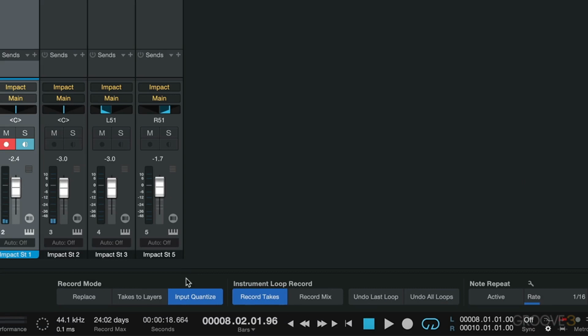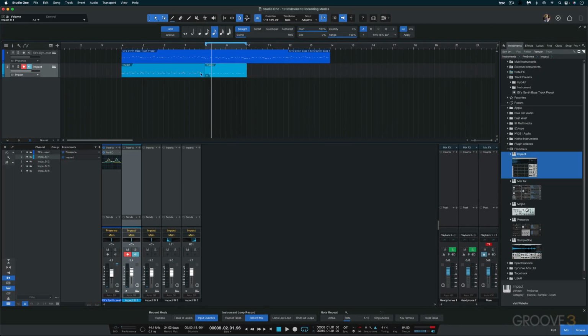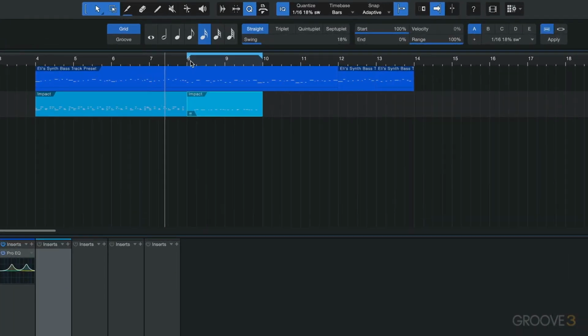And I want to add some hi-hats in there. So what I'm going to do is go back to record mix and just add in some hi-hats and just add it in right now. Good, and that should be blended in now.